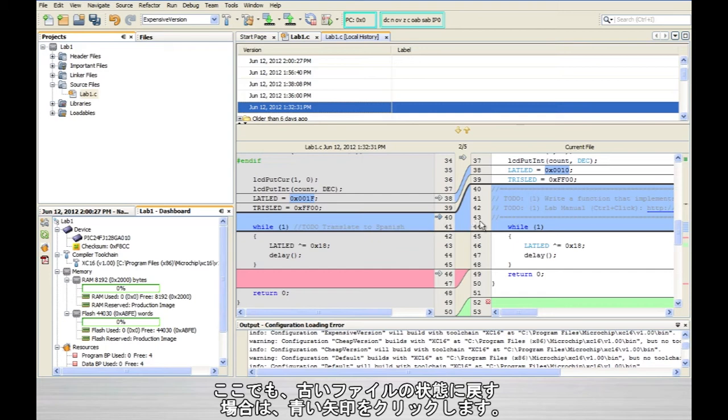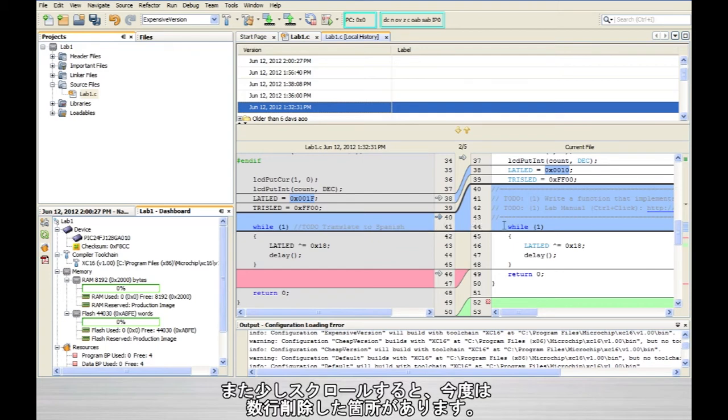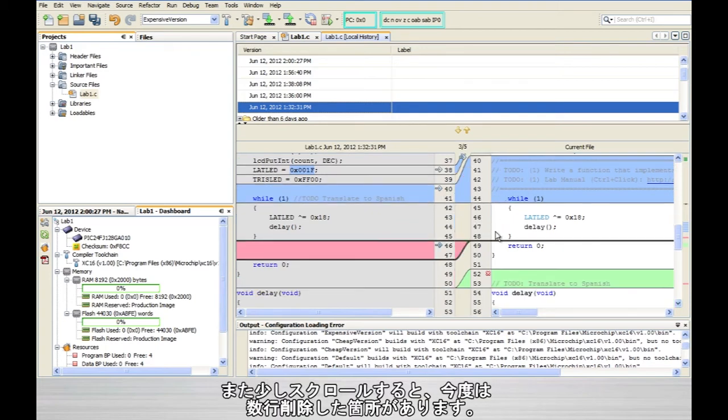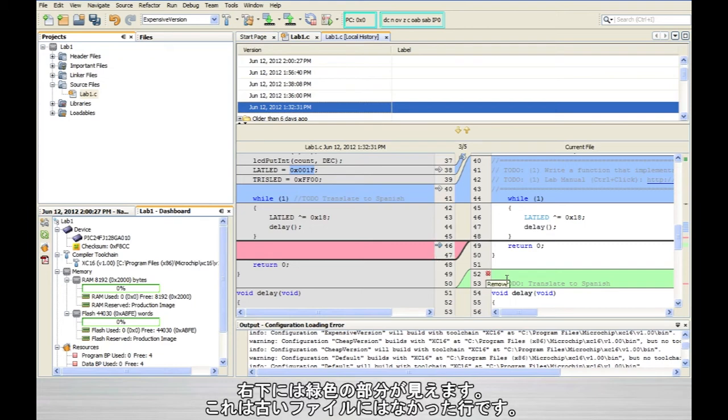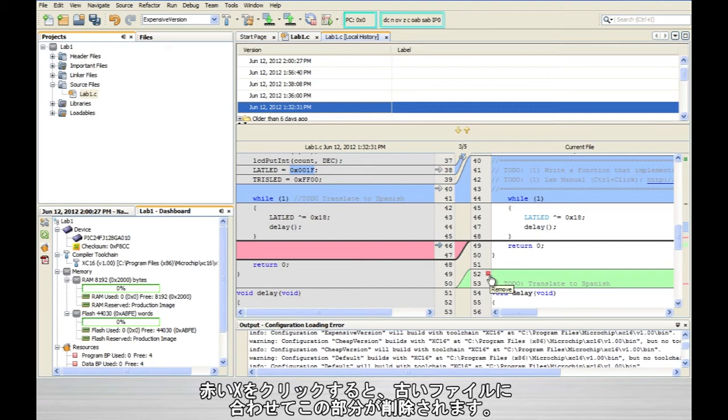A little further down still, we have a situation where I removed some lines, and that's where you see this pink area here. Again, with that blue arrow, I could insert those back into the current file. Or finally, down here on the bottom right in this green area, I have something where I've added some things to the current file that didn't exist in the old one. And if I click that red X, that would delete that to make it match the old file.